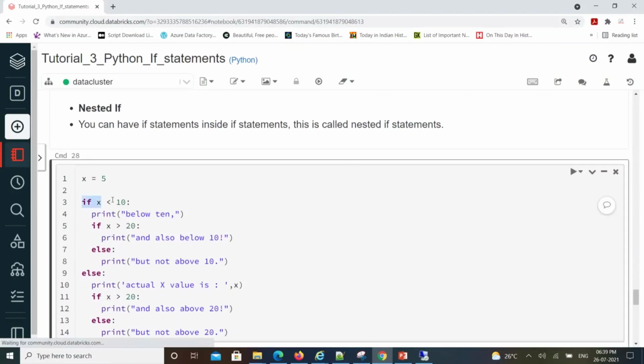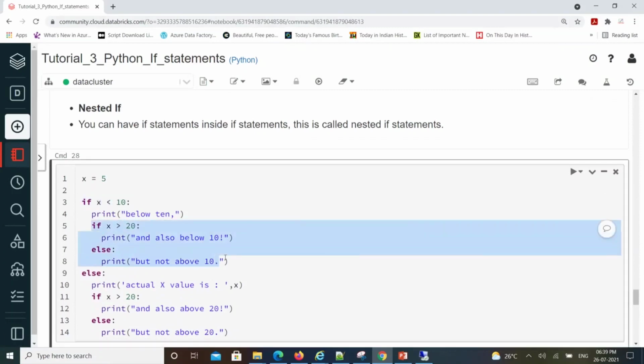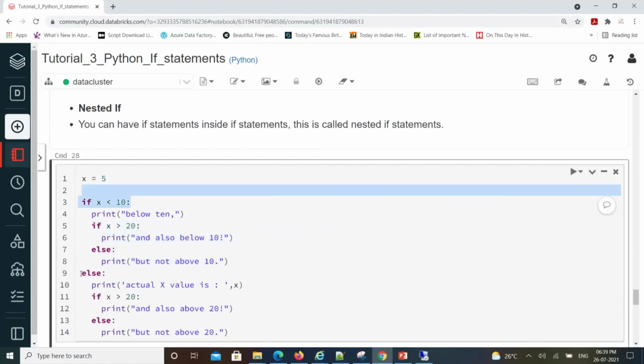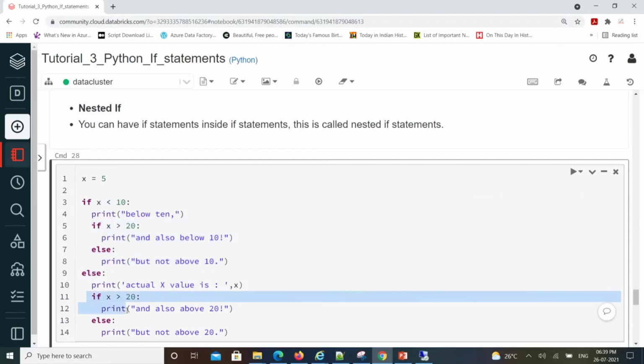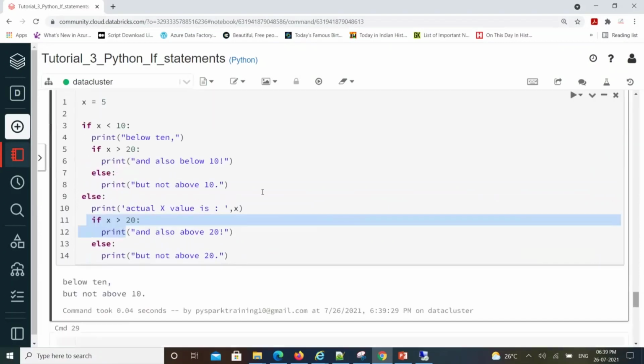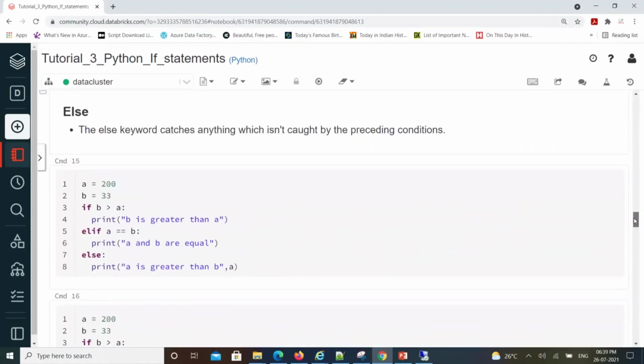Inside if, this is satisfied, then another if. If the first one is not satisfied, then else will come. So inside else, another if statement. Inside if, another if statement. So x is equal to y. So x less than 10, that is below 10, satisfied. Again another condition, x greater than 20. No, it is not satisfied. Then it will come to else, the one that is not above 10. Okay, just multiple conditions.